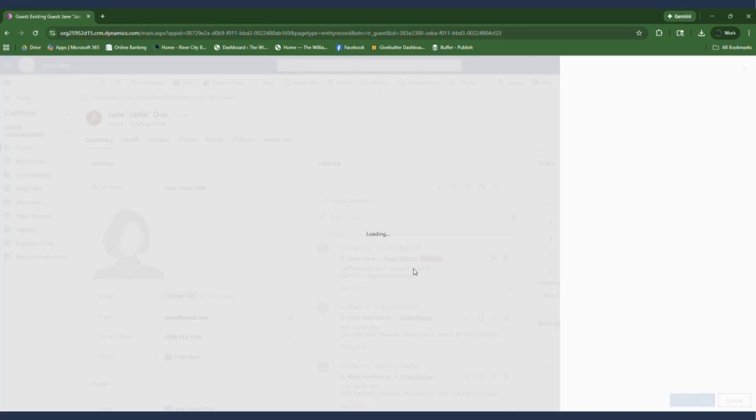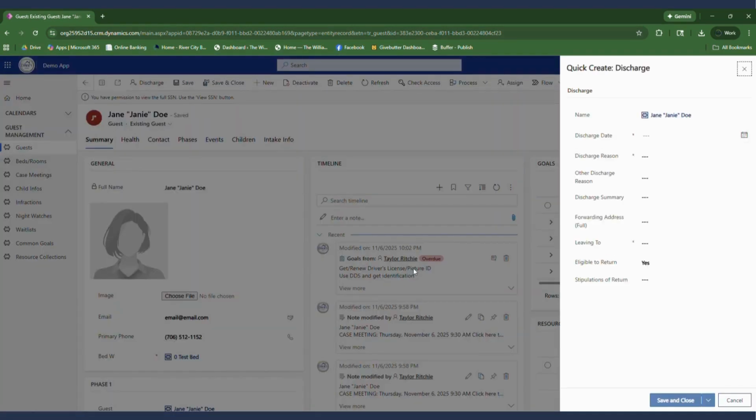A blank discharge form will open. The guest's name will already be populated in the name field. Fill in the rest of the fields with answers that best fit the situation. Remember, the notes you enter here will open if the guest ever decides to return to the shelter. So, be clear and detailed about the reason the guest is leaving and what, if any, stipulations should be checked in the event that they return. Once you have completed the form, click Save and Close. If you see any of the guest's records in the active system areas, refresh the page.